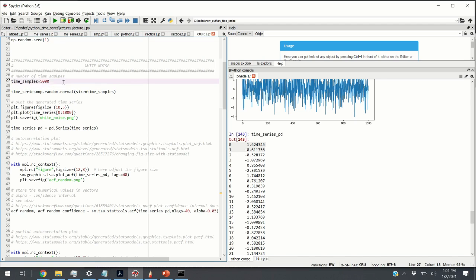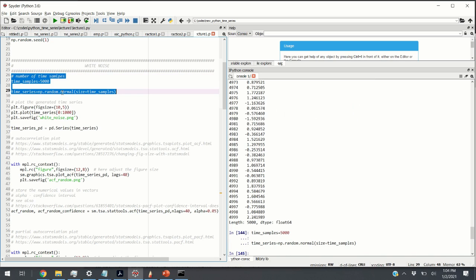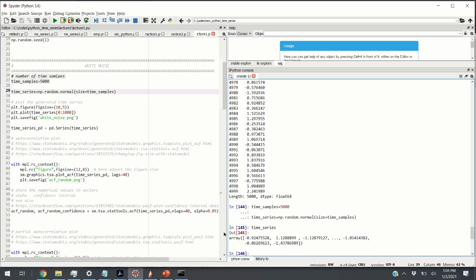Okay, so we set the length of the time sequence. We are going to use 5,000 samples. And then with this line of code, we are going to generate our sequence. So this is our time series. Okay, we can see it over here.